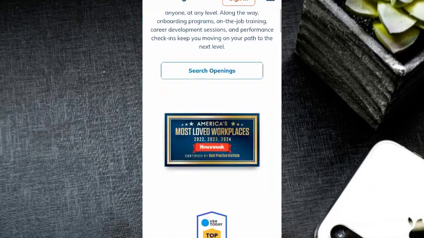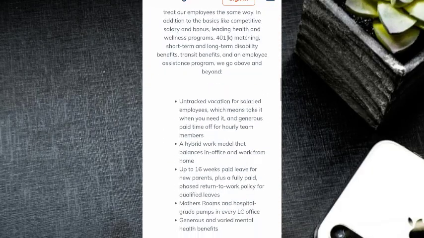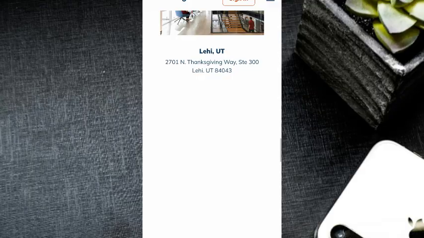Step 5, and the final step, is to activate and use your Lendingclub debit card for purchases, withdrawals, and everyday spending. If done correctly, Lendingclub is going to fully replace your old bank.